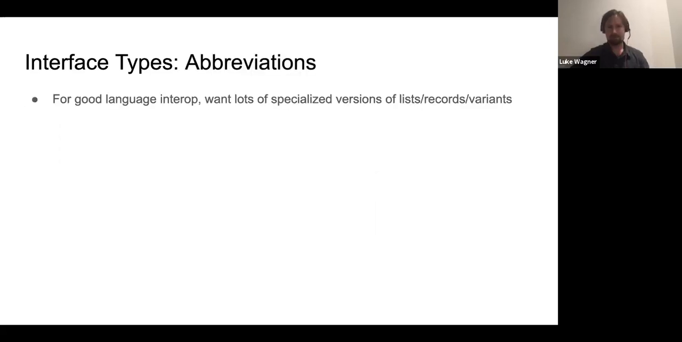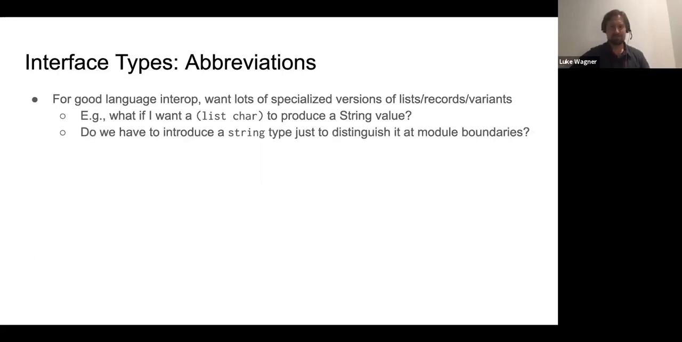But we want kind of more. For good language interop, we want a lot of specialized versions of lists, records, and variants. For example, naively, if I have a list type and there's a list of chars, what if I wanted to produce a string value? The default thing is, if I pass a list of anything out to JavaScript, it would pop out as a JavaScript array of whatever the element type is. So a list of char would produce a JavaScript array containing single character strings. But what if I want a string value? Do I have to introduce some special separate string type just so I can distinguish at the boundaries? Because otherwise there's no need.